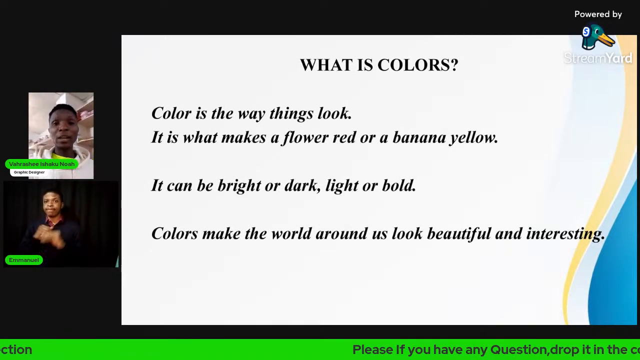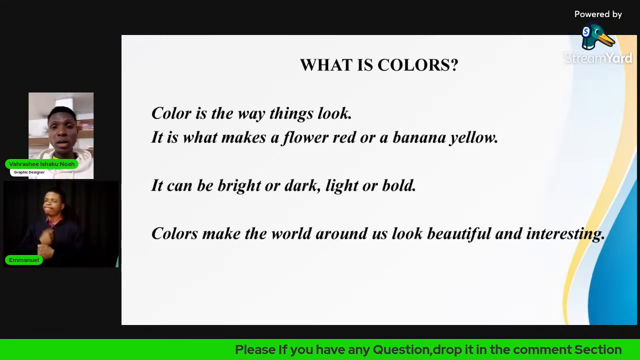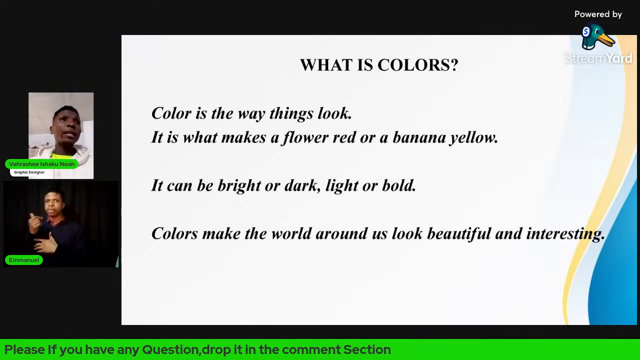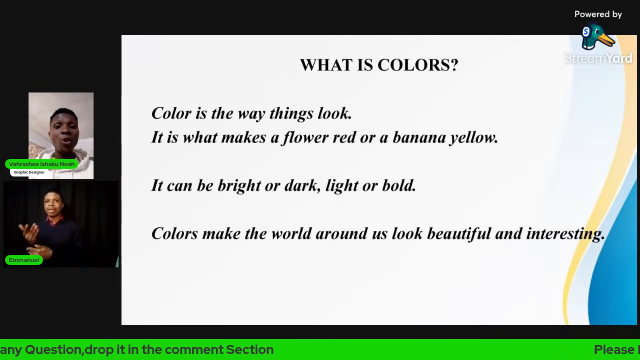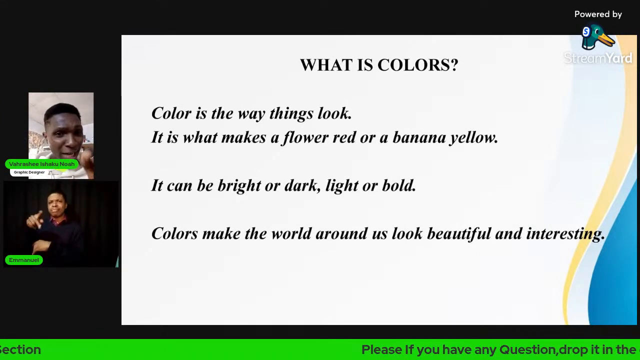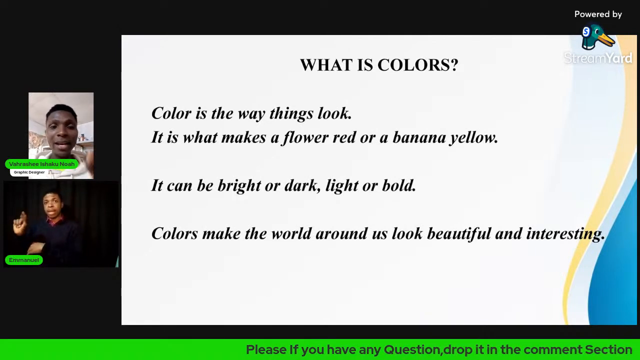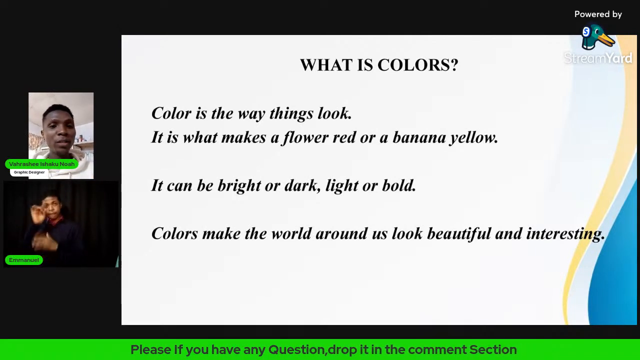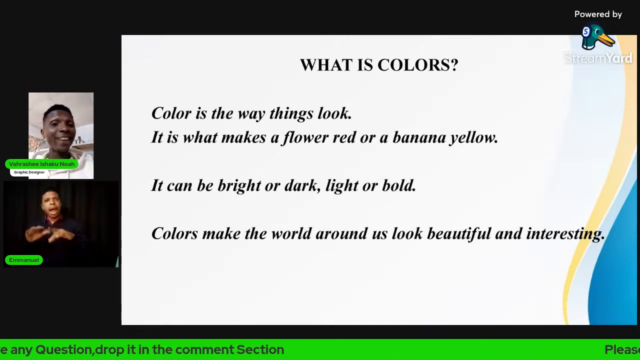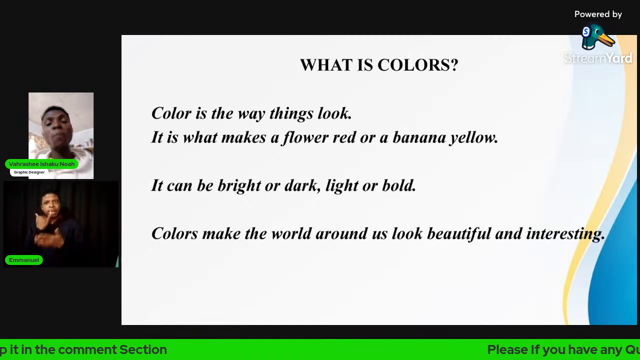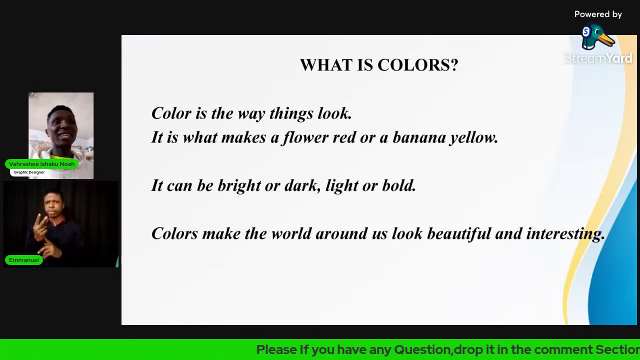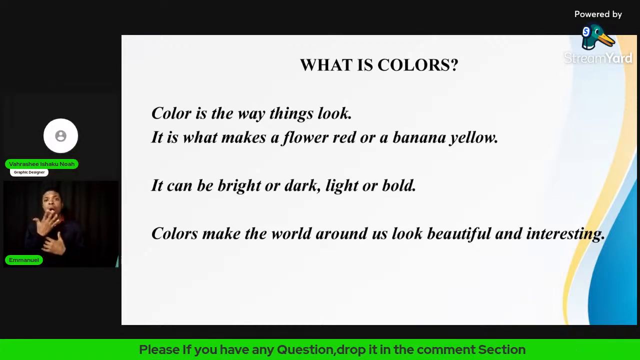So, as I was saying, color is the way things look. The pigmentation of a thing is what we refer to as the color, how it looks. For example, Mr. Emmanuel is wearing a black shirt. How did you know it's black? That is a color. From our design, this thing showing life is red. I'm just giving an example. Of course, colors can be bright or dark, light or bold.